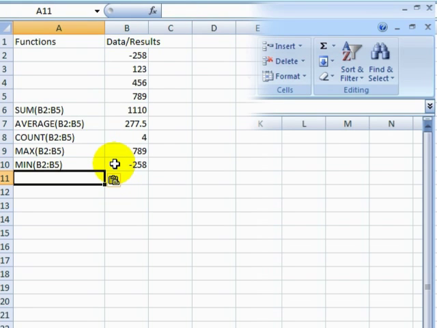Some functions can take a range of cells in the parentheses. Some functions can only take one cell or value. And some functions do not take any cells or values at all. An example of a function that can only take one cell or value is the absolute value function.